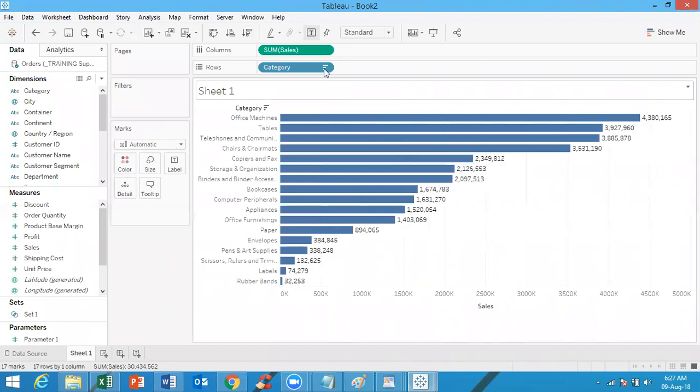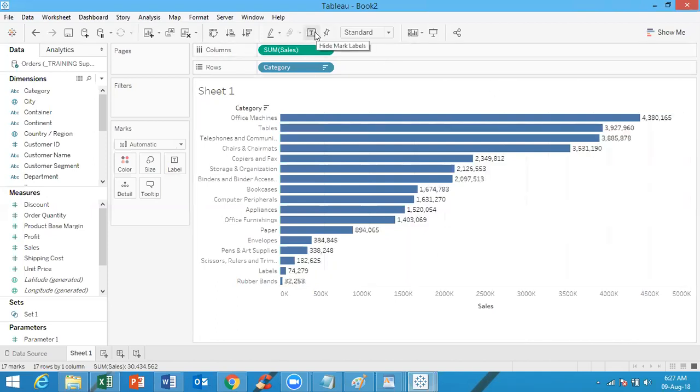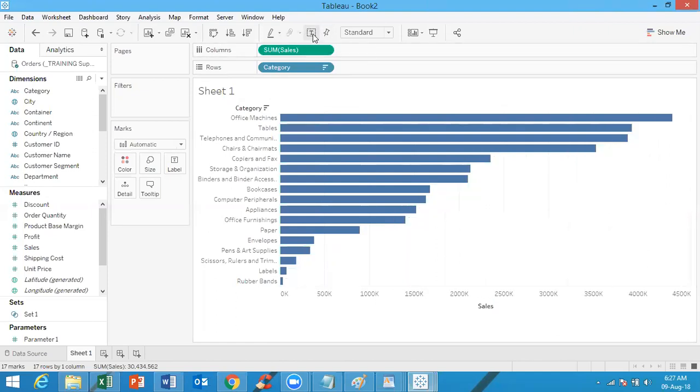So we also have an icon called T here. It will display the values in the visualization. If you don't press this, the visualization will not show any values. If you press this icon, it will show the values in the visualization. It's also called show label. You can see here that it's show mark labels.